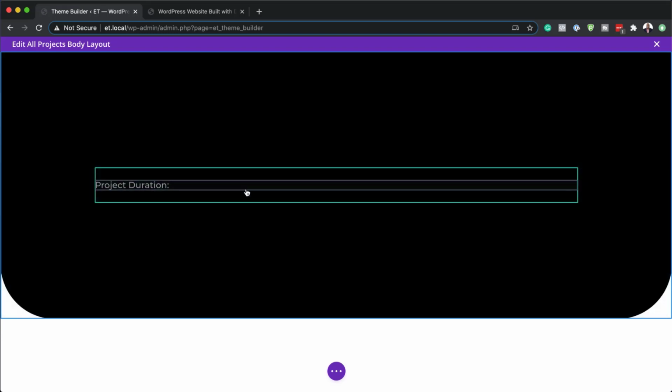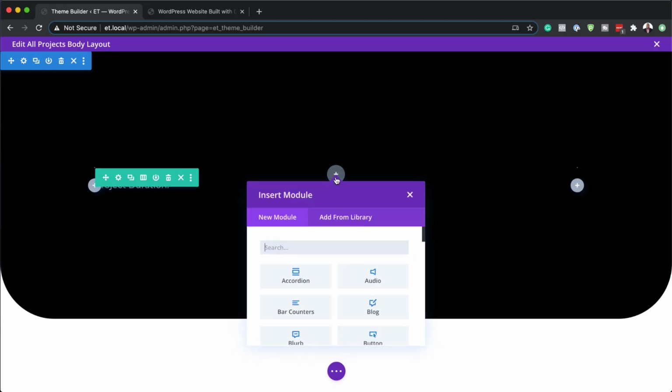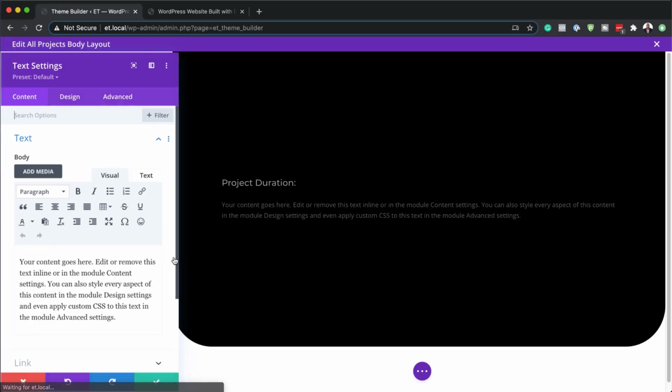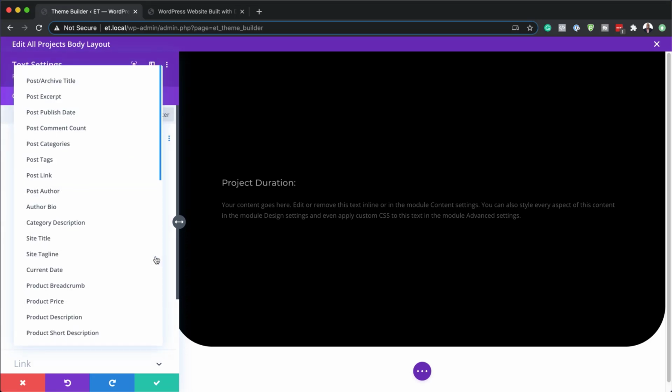All right, so the next step is to add another text module to this column. So to do that, I'm just going to click in here and click on this plus button. And this again is going to be a text module. I'm going to select it. Right, so with that selected now, we're going to do something a bit different. So over here in the body, I'm going to click on this little icon here, and this is the dynamic content. So here we're going to choose project duration.